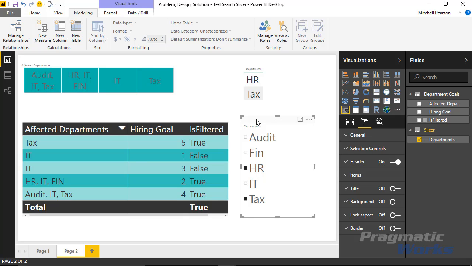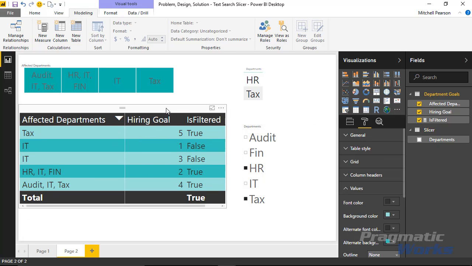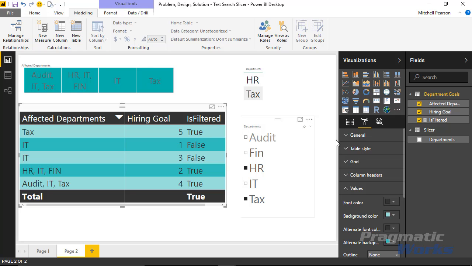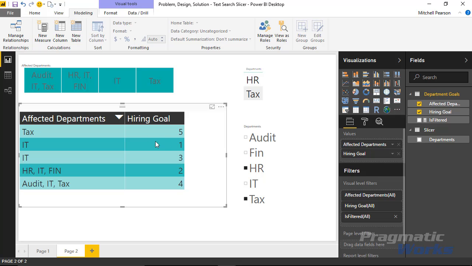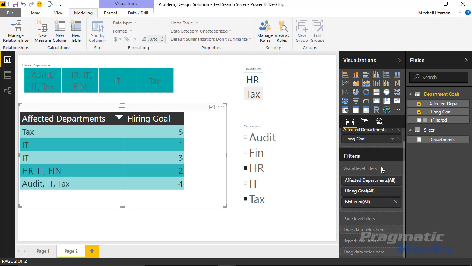All right, now the next thing we need to do is tie this calculated measure of isFiltered to this table, to this visual that we're using here. And the way that we do that is I'm going to click on the visual. And then in the visual, let me get rid of the isFiltered from the table. isFiltered doesn't need to be in the table anymore. But what I want to do is slide down a little bit.